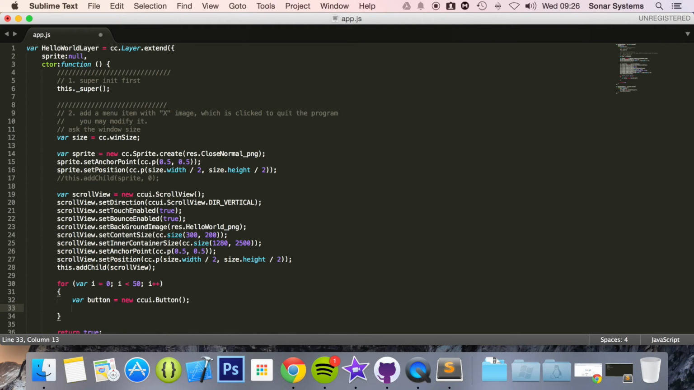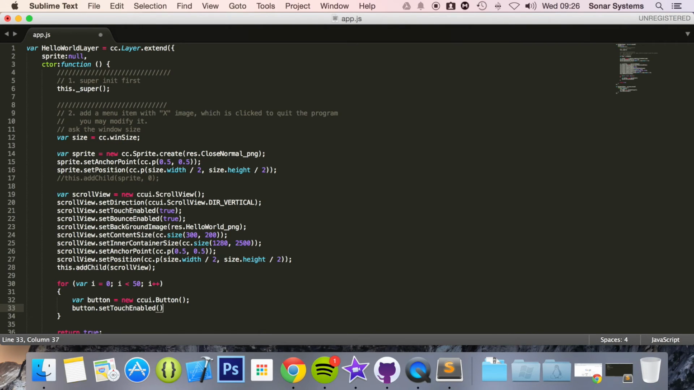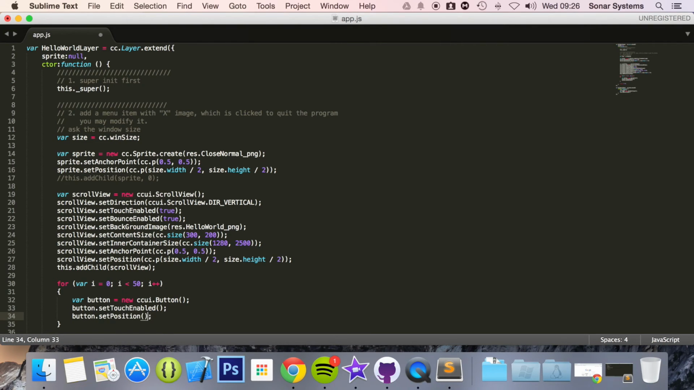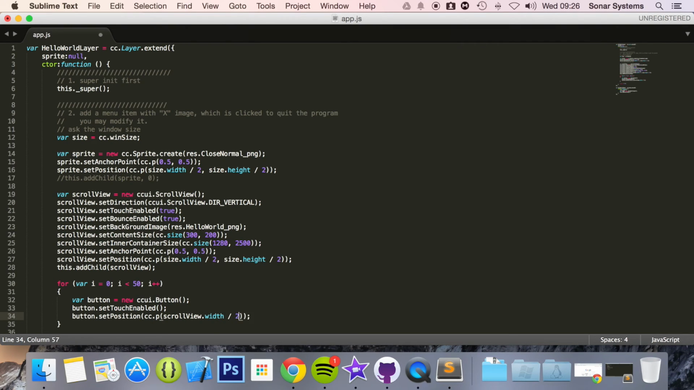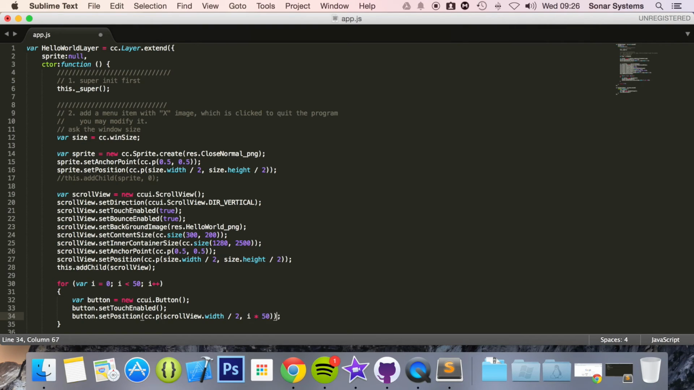Now we're going to do button.setTouchEnabled, button.setPosition, cc.p. We're going to do scrollView.width divided by 2, so centered on the x-axis, and we're just going to offset it by 50 pixels each time on the y-axis. Obviously, you probably want it more dynamic. That's an extra task for you, to actually get the width and height of the button, so it's evenly spaced out regardless of the size and on the various different screen sizes, so small, medium, and large.